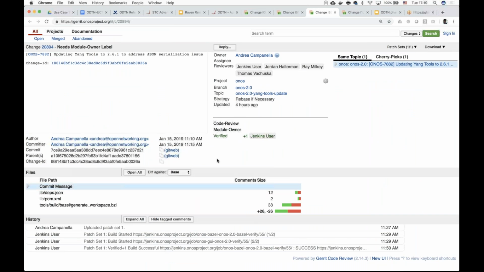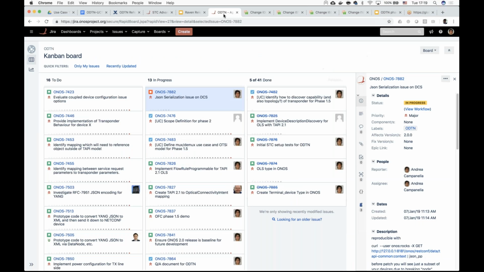I'm just waiting for a review from Tom and Ray. I've done that both on ONOS 2.0 and Master. If this is going to be merged, probably by today, worst case tomorrow. And so the serialization issue that we had for JSON and the connectivity and the TAPI context is going to be resolved, and so that is going to be done.